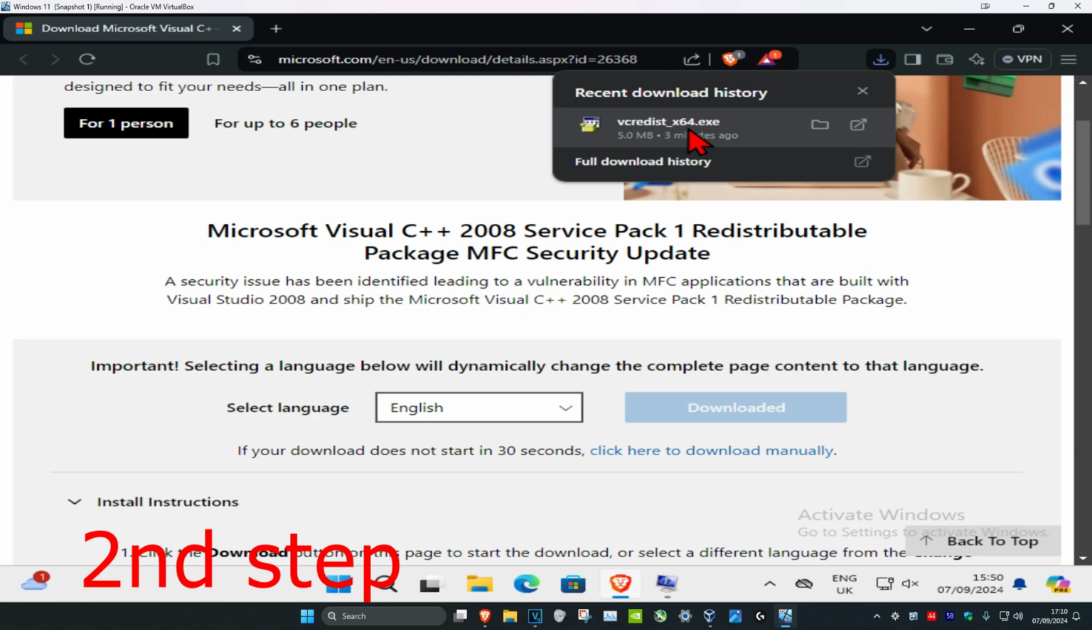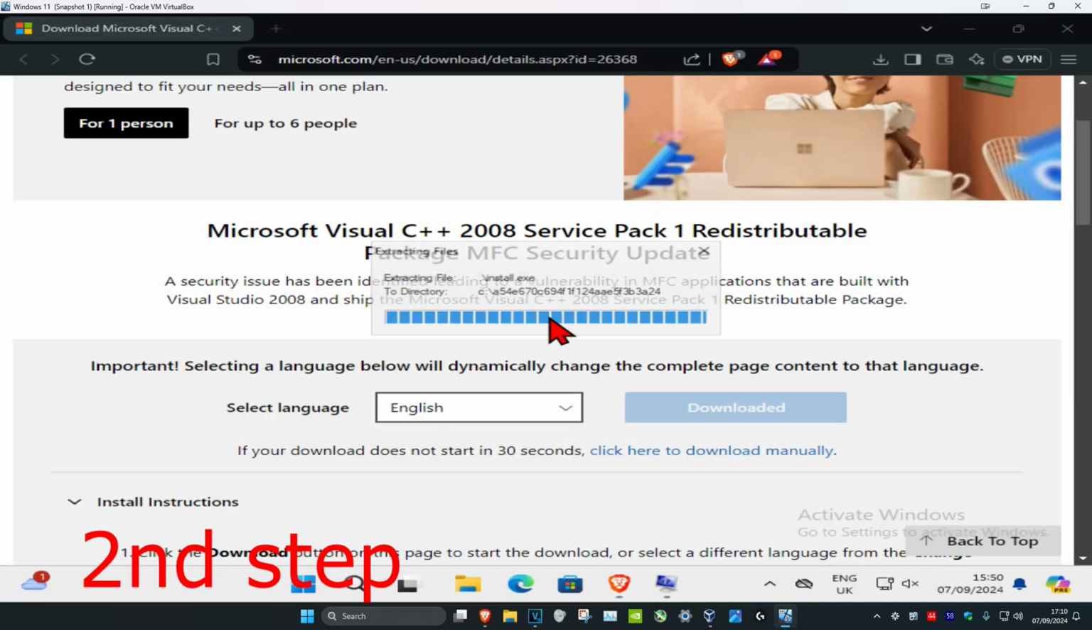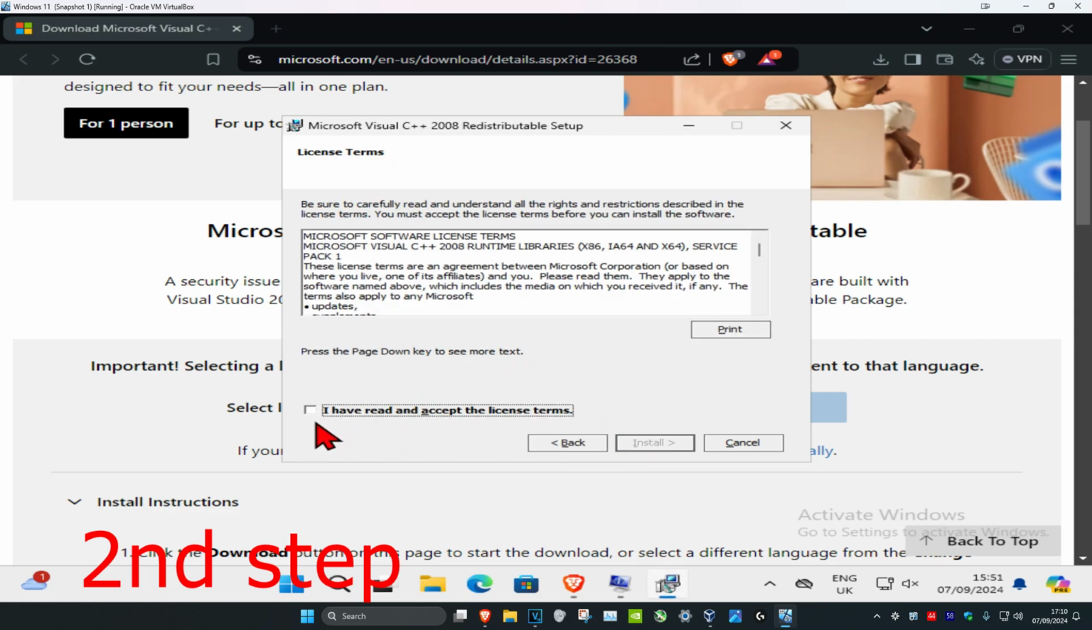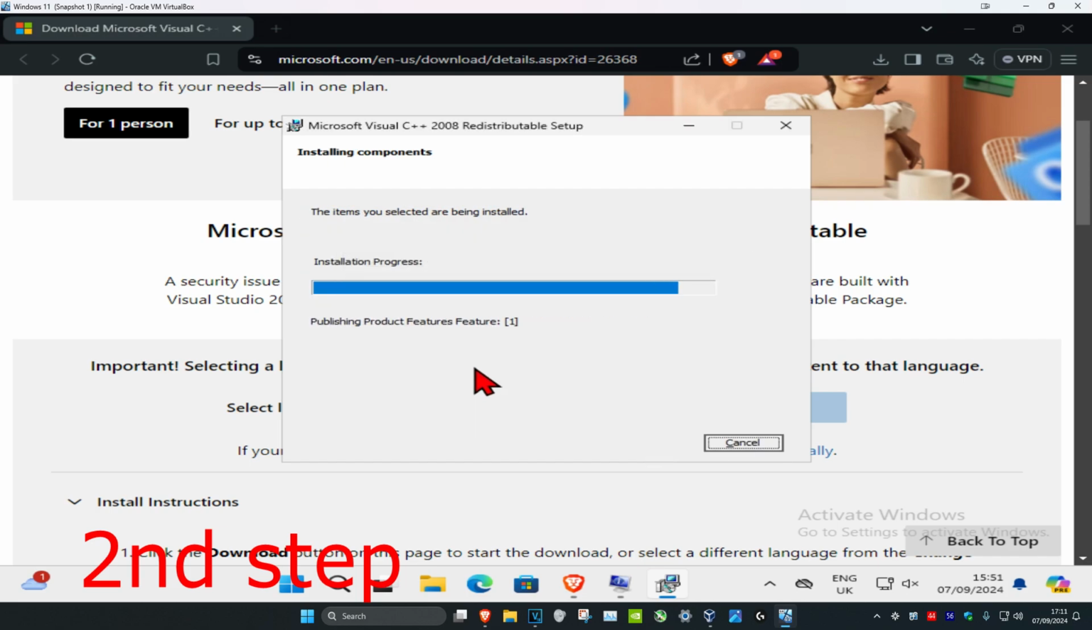And now we're going to install this. And then click on yes. And then click on next. Take this and then click on install. If you get a message like this, you want to click on yes.